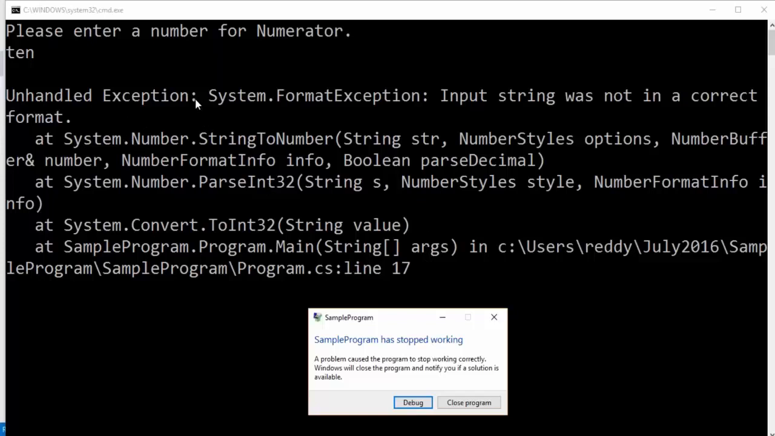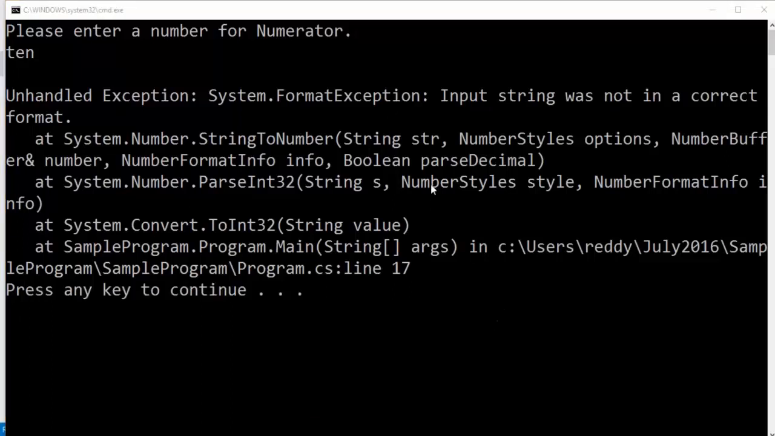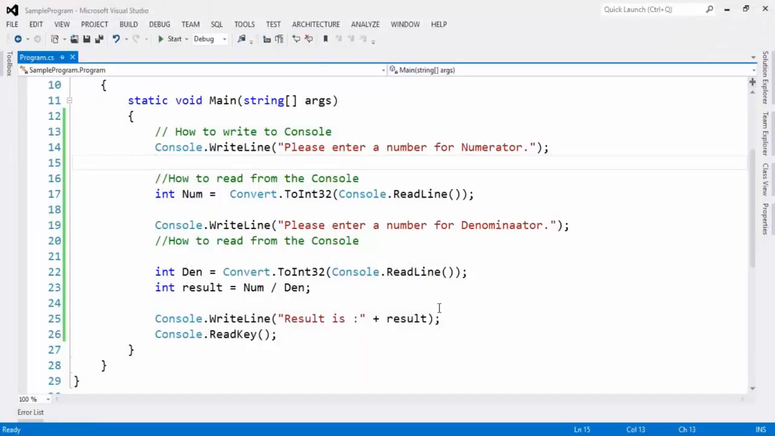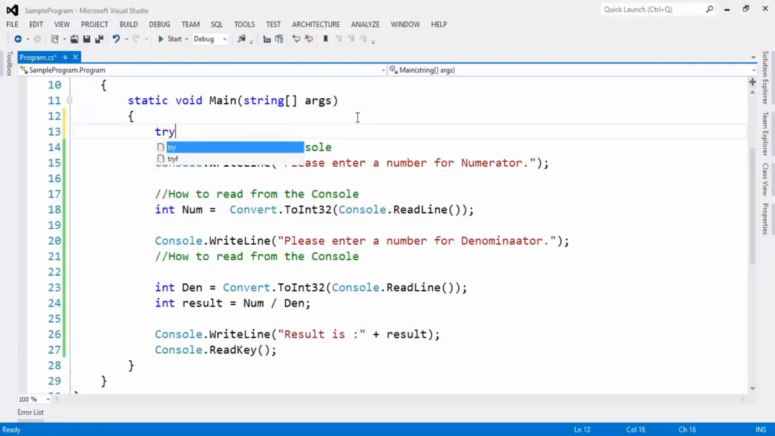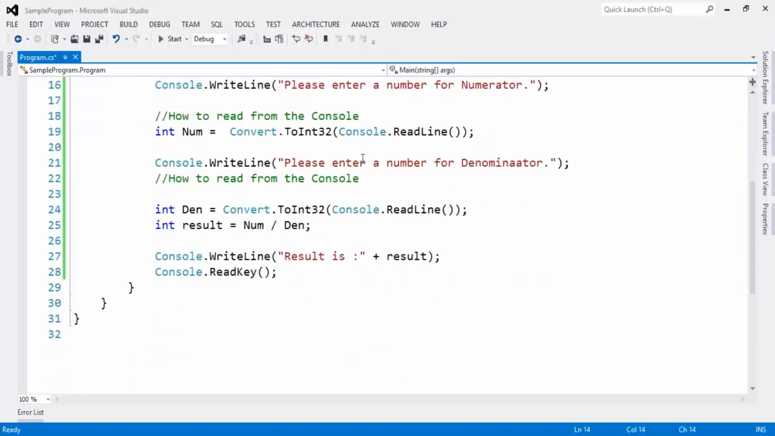First of all, this is a technical term. What is an exception? You don't understand it. Here it is showing, input string was not in a correct format. How to handle these kinds of exceptions? Let me show you how to handle them. Instead of showing these big error messages, we'll show some user-friendly error messages. To do that, we always need a try catch block.